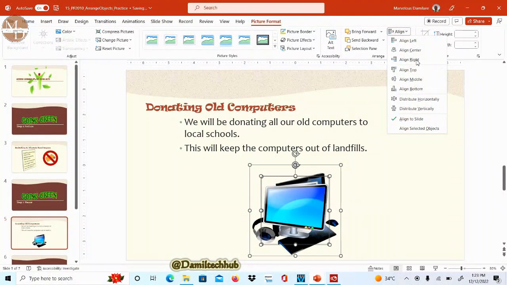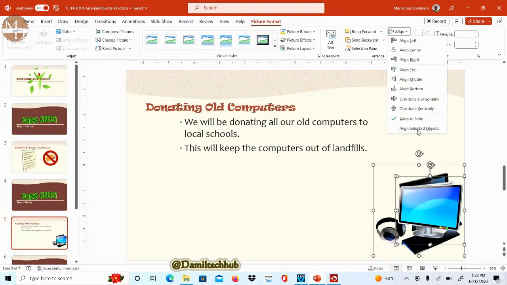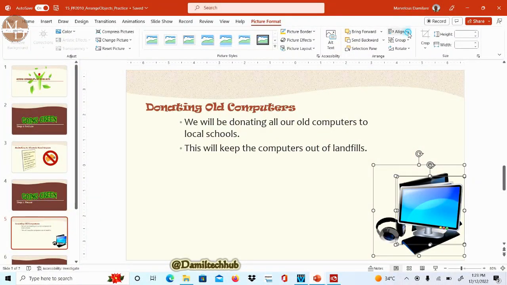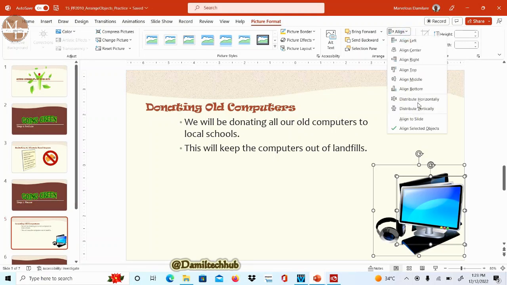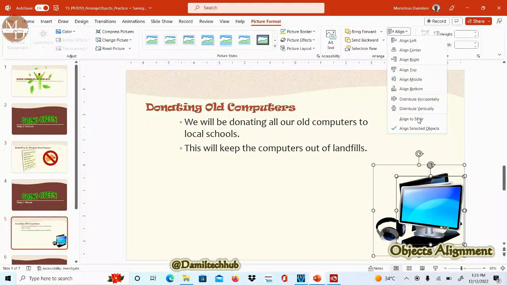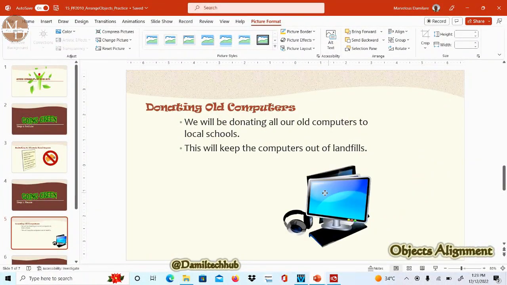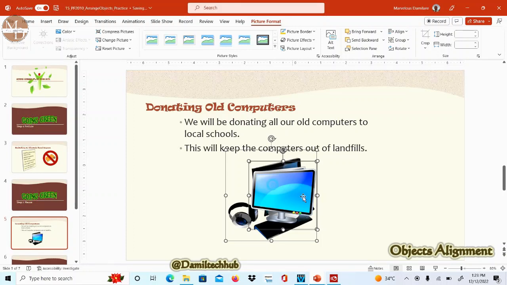Now to the right, everything has gone to the right. But let's align selected object, let's distribute our alignment. Distribute vertically. You can also distribute horizontally. Just align to slide. This system has merged everything together as one.